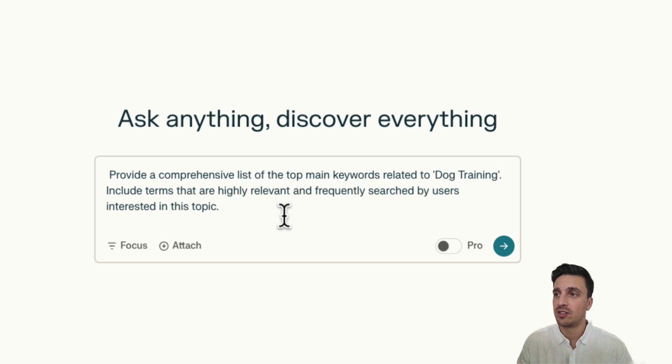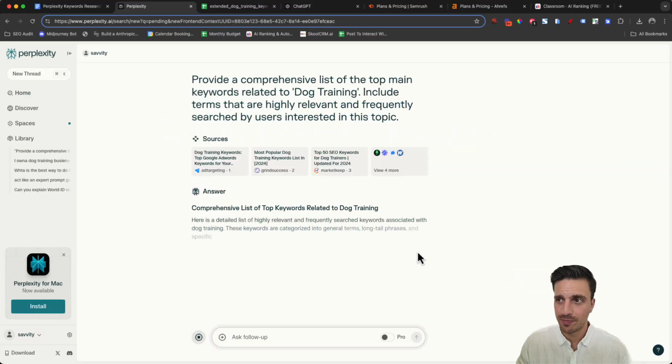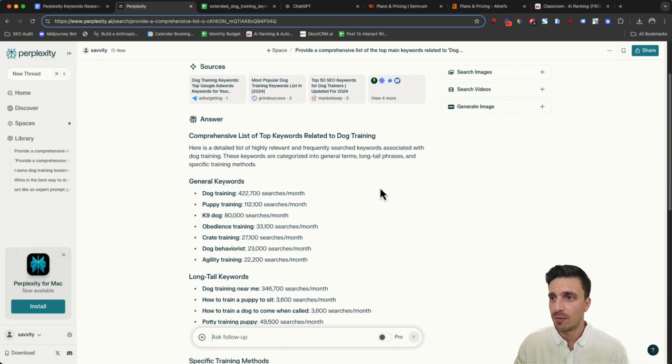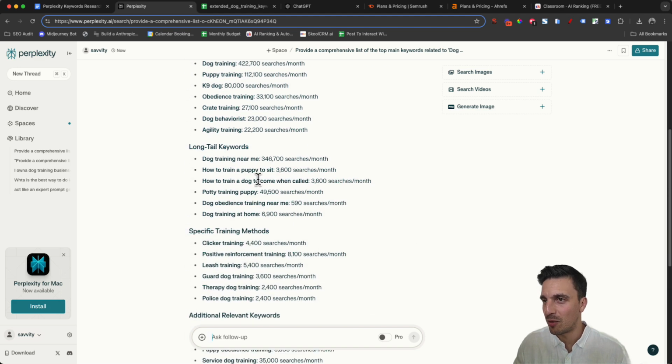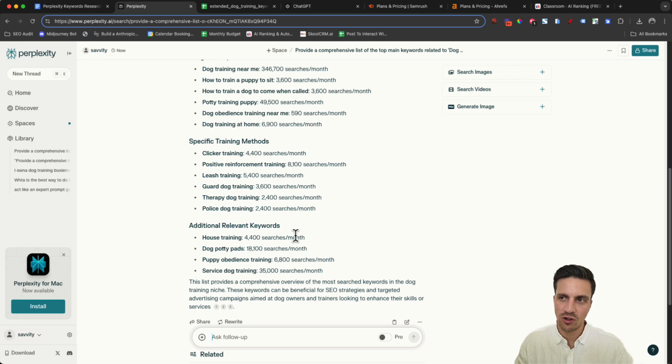Provide a comprehensive list of the top main keywords related to dog training. Include terms that are highly relevant and frequently searched by users interested in this topic. We're going to hit enter and it's going to do some search for us. Perfect. So we already have some pretty interesting information here. We have dog training. It's got an estimated monthly search volume of 422,000 search volume per month. Long tail keywords, specific training methods, because it understands kind of search intent, which is kind of the beauty about using Perplexity.